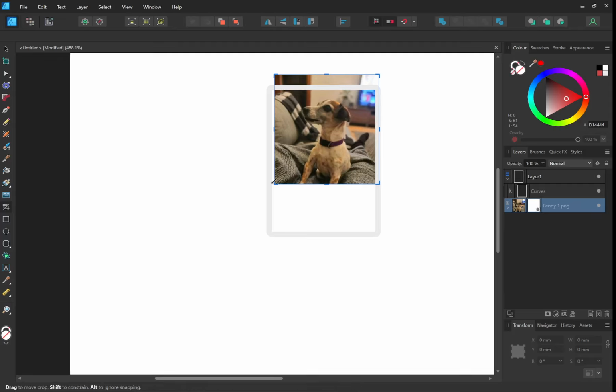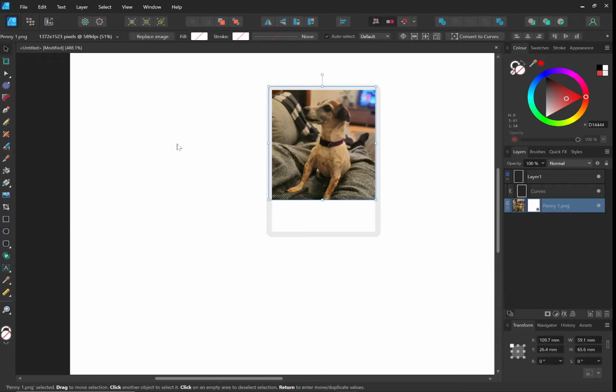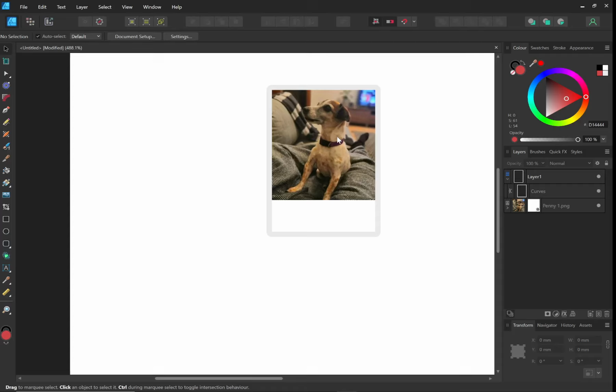So we can do the vector crop tool to align the corners. Oh, okay. Cool. Let's go a bit larger. So that's going to be our Penny, and we've done the borders. Wonderful. I've also kept this part down the bottom because we'll add some text there.